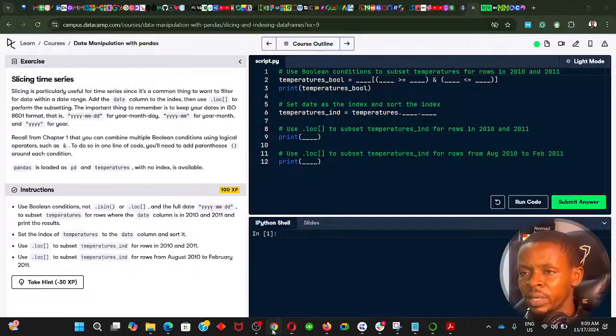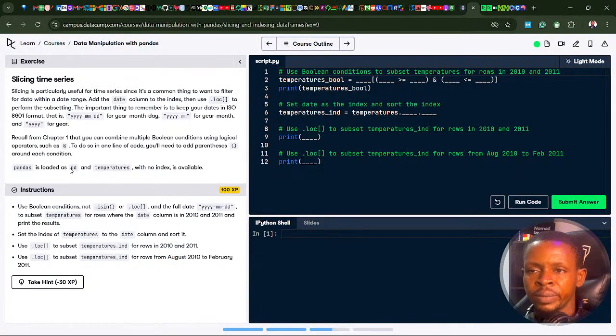We're at 48 minutes into the live stream, slicing and dicing data in Python. Slicing is particularly useful for time series, since it is a common thing: you want to filter for data within a date range. Add the date column to the index, then use .loc to perform the subsetting. The important thing to remember is to keep your dates in ISO 8601 format, that is YYYY-MM-DD for year, month, and day.